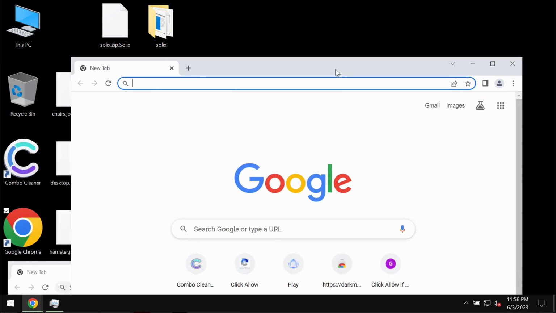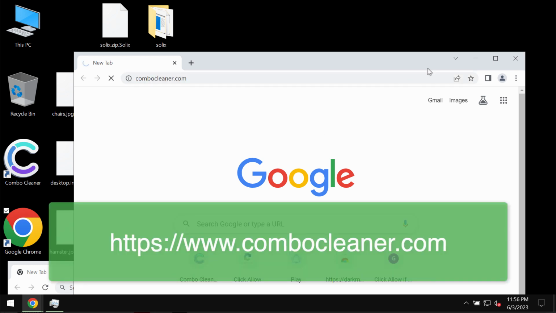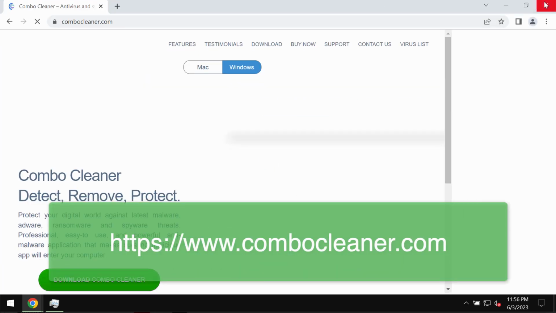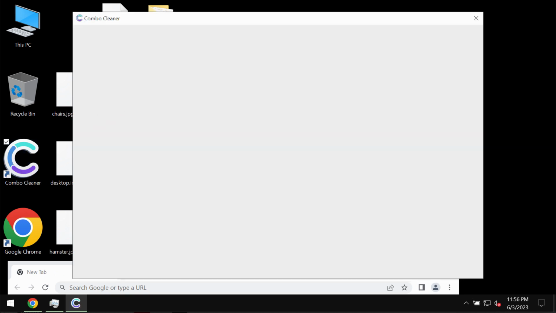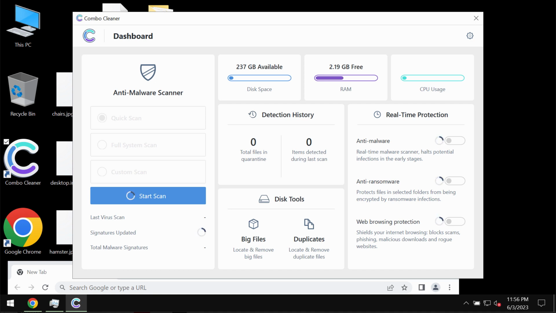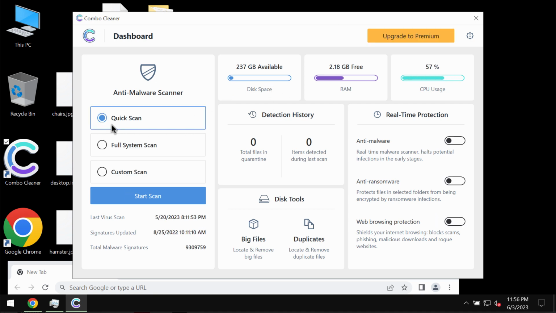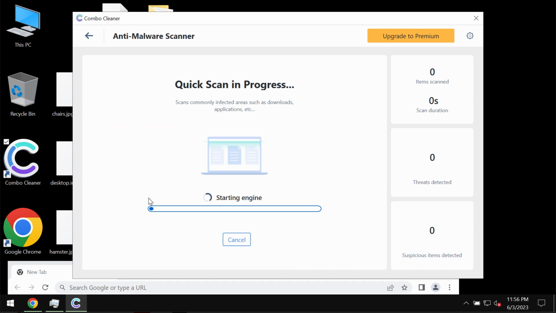The site you need to go to is combocleaner.com. Download the program, install the software, and then once the program is successfully installed, start investigating your computer with its help. Combo Cleaner will initially be in trial mode, so only the quick scan option is available. Click on the Start Scan button.